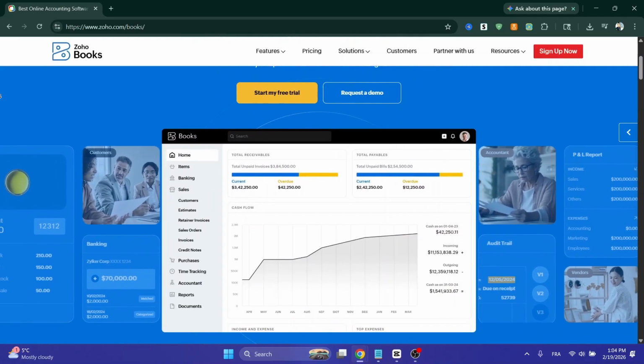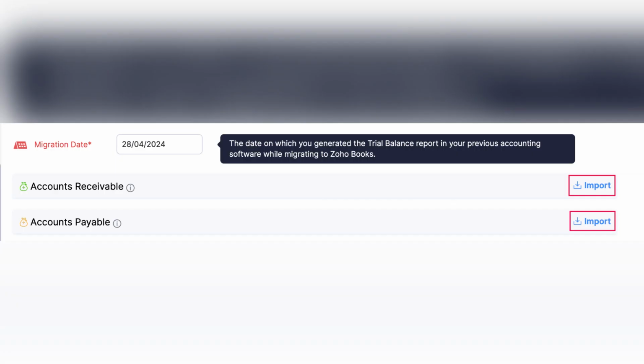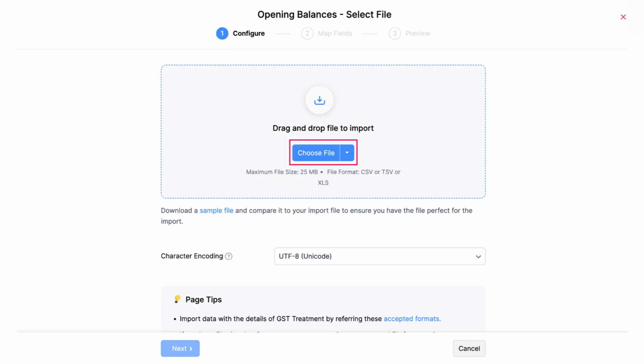First, go to Settings in the top right corner and select Opening Balances under the Organization section. Set the opening balance date, then choose whether you want to import balances for accounts receivable or accounts payable. Click Import and upload your file containing your customers' or vendors' balances.